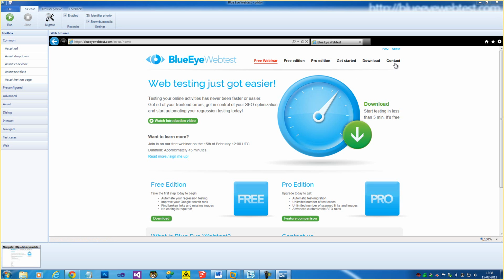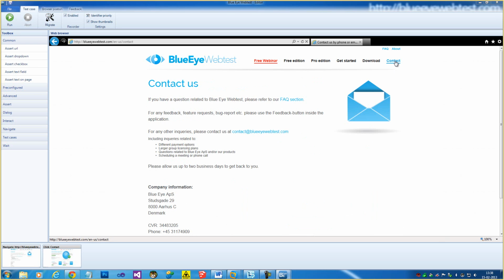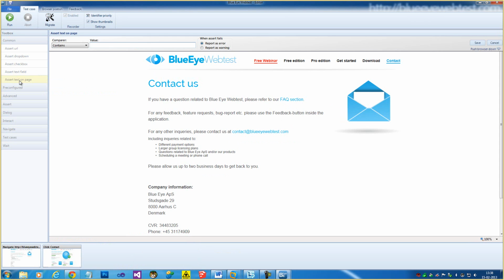So let's try navigating to, for instance, the contact page. And we can see on this page we have a link to the frequently asked questions section. So let's just make sure that we have that. I accidentally clicked it there, so let's just delete those again. Let's verify that we have this link on this page. So what I can do is I can assert a text field, or I can just assert that text is anywhere on the page. For now I'm just going to try this feature.